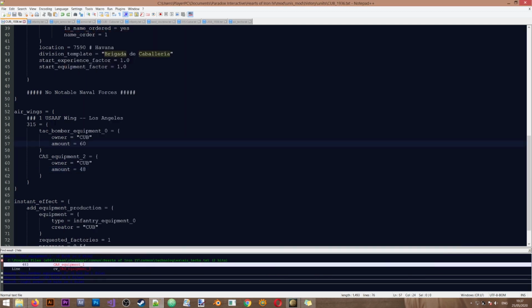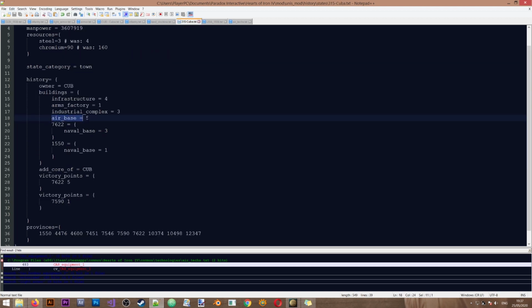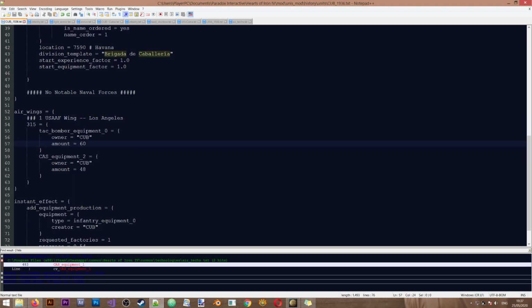Obviously, you can change the capacity by going to the state file and upgrading the level of the airbase to a higher level. But do make sure to restart your game, since that is not something that will be uploaded by just refreshing the history file with the bookmark switch.